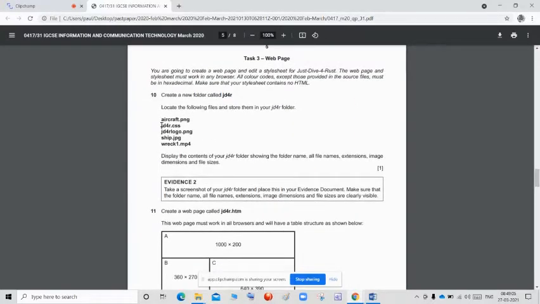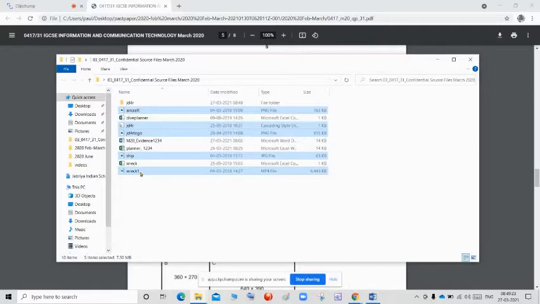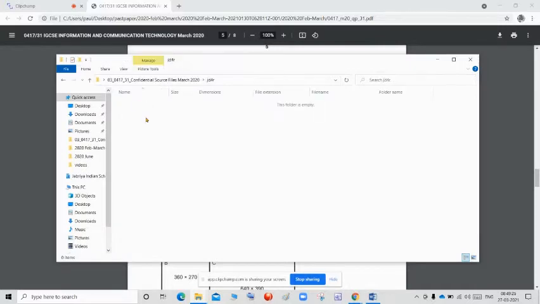Next, locate the following files and store them in the JD4R folder. Okay, we want to locate these 5 files in the JD4R folder. So go to your work area and copy the files: aircraft, JD4R, JD4R logo, ship, and flag 1. Copy these and paste them in the JD4R folder.